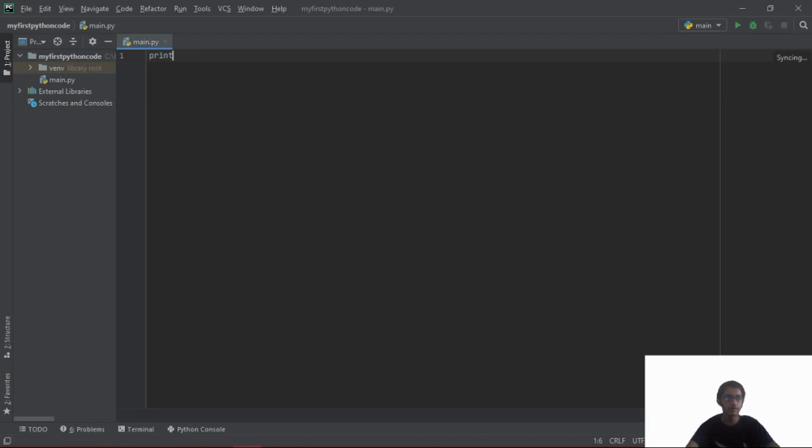So then we use parentheses, and inside the parentheses you can use double quotes or single quotes for writing sentences, words or characters. I'm gonna use double quotes, they are easy to see, and I'm gonna type in hello world. So this is it. This is all we have to do for our Python code.